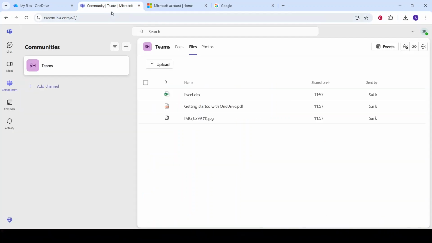Once you have ensured you're in the correct account, head over to the Teams tab, which is usually located on the left-hand side of your Teams app interface. This area serves as your main hub for all team-related activities and is where you'll interact with your team's shared workspace. Now, look for the Files tab at the top of your Teams window.